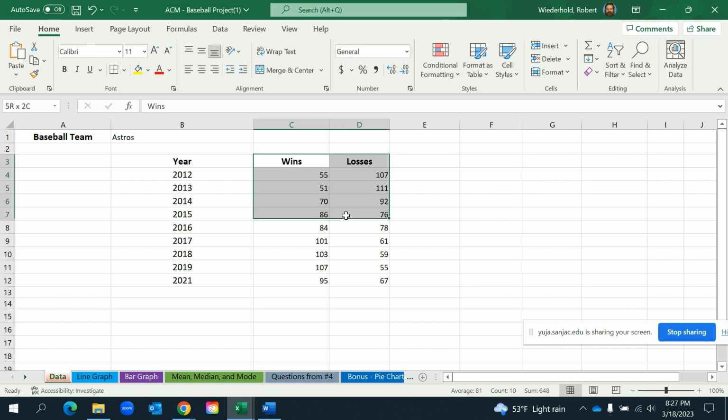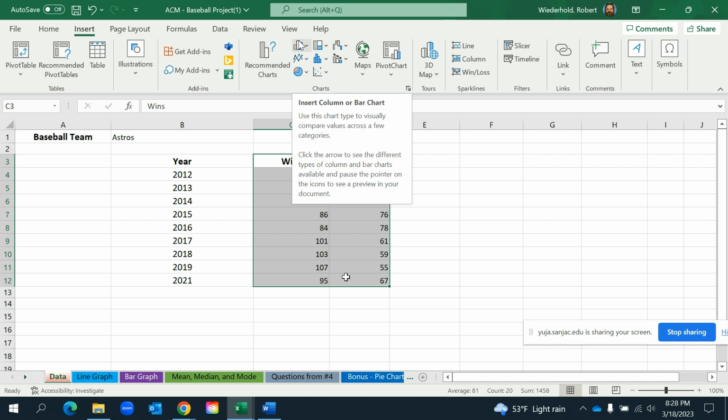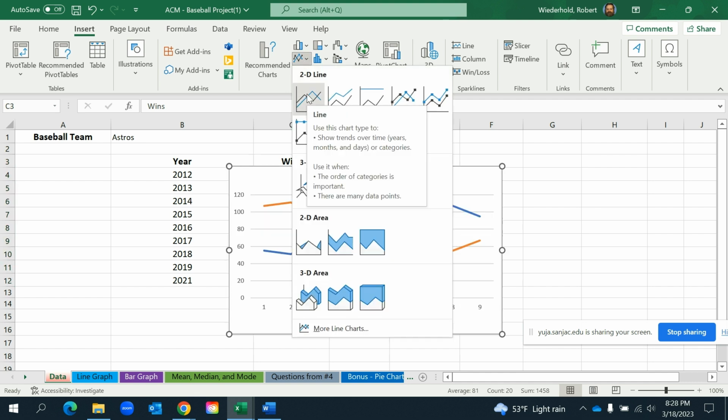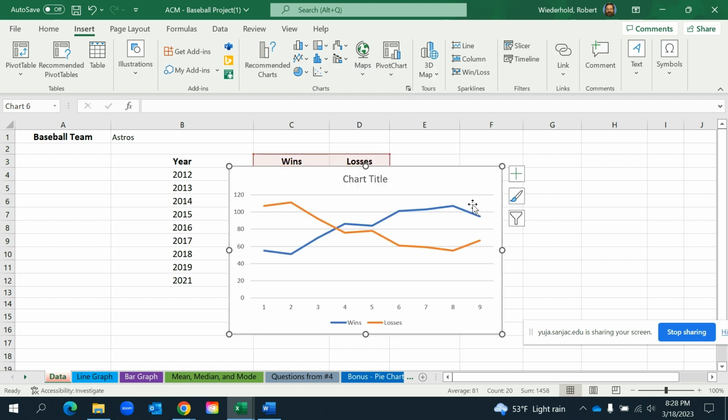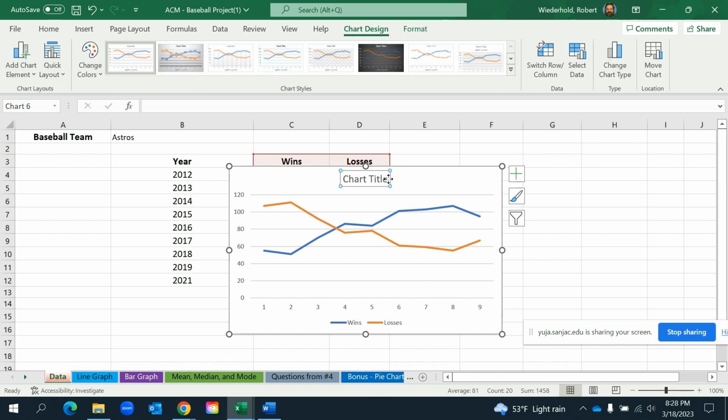Again, I want to select the wins and losses column with the title, wins and losses. I go to Insert. That is our bar graph, that first graph option. Right below it are the line charts. I'll just use this first one. Again, change the title by clicking in the title. And this is still Astros wins and losses, or whatever your team is.